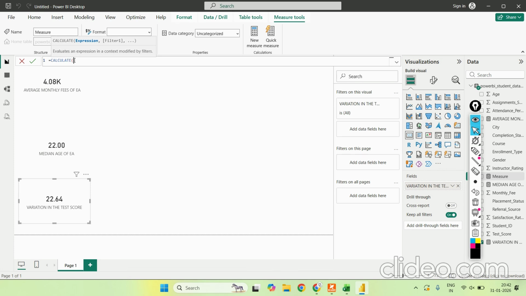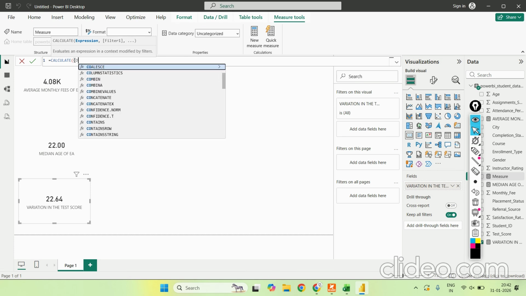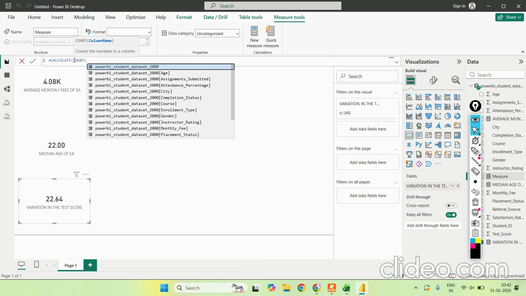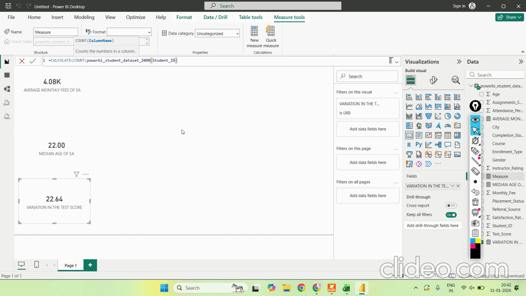CALCULATE, and then within that calculate function we have to use this count function. And what do you want to count? We want to count how many students have the gender of male. Which variable do we want to function the entire thing upon? We want to function it upon that student id variable, because it will count the student ids, and you have to give a comma.